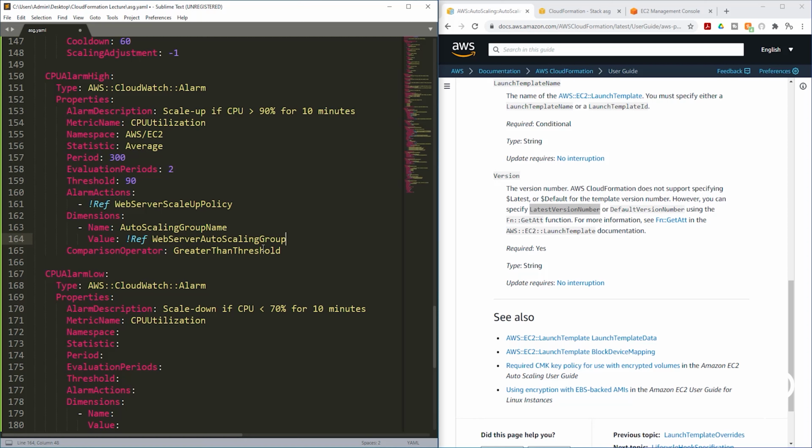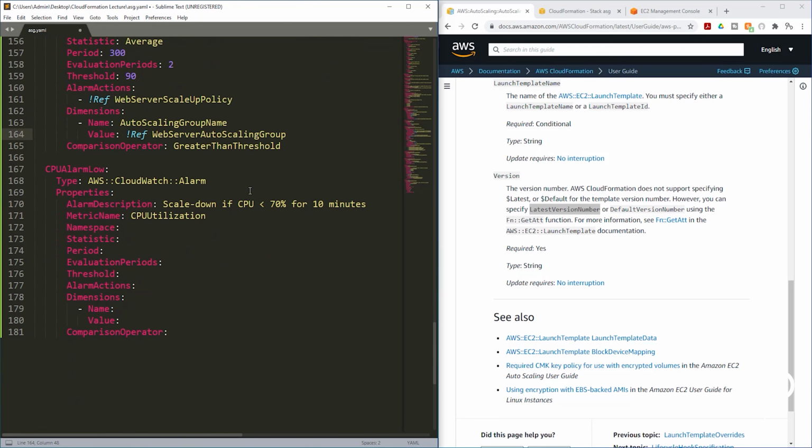And for the next property, it is going to be greater than threshold. And the last resource we are going to create is the alarm to scale down our web server. For the alarm description, it is going to scale down if our CPU utilization is less than 70% for 10 minutes. The metric name is going to be CPU utilization.